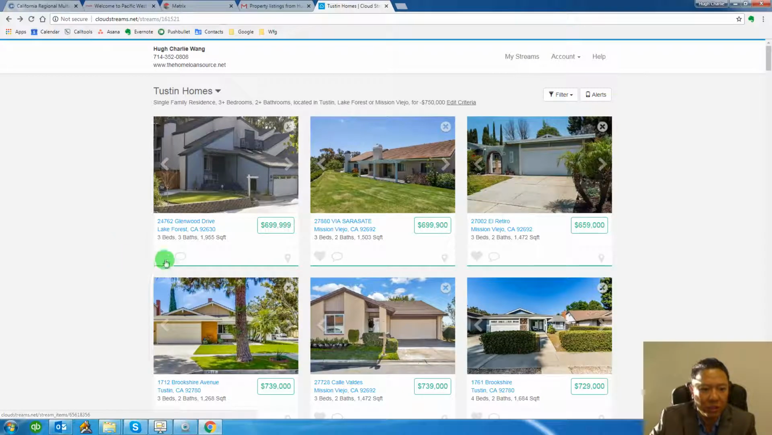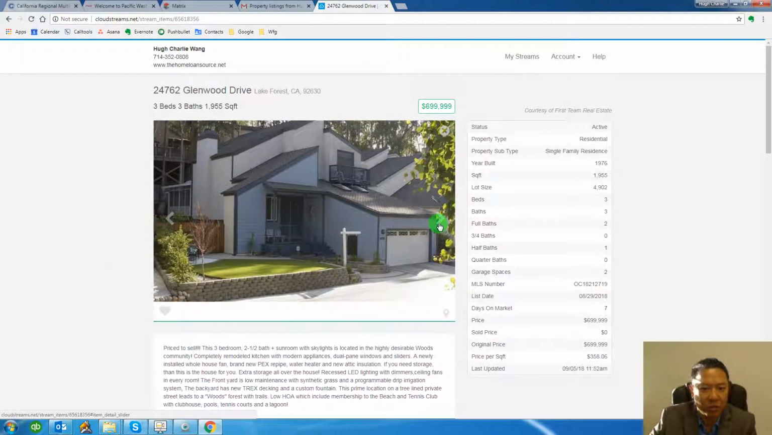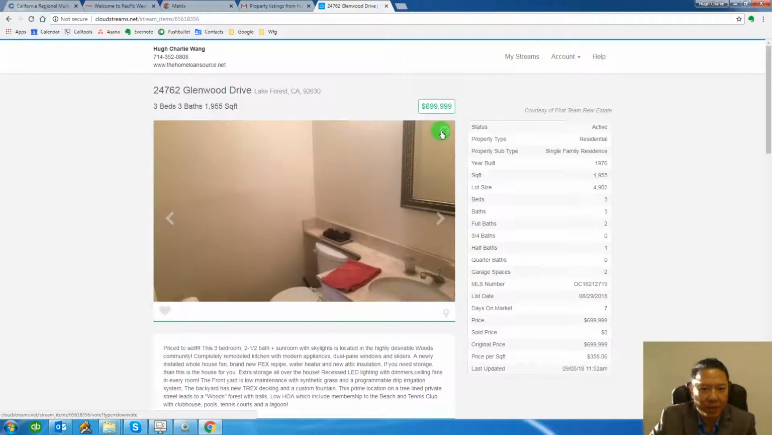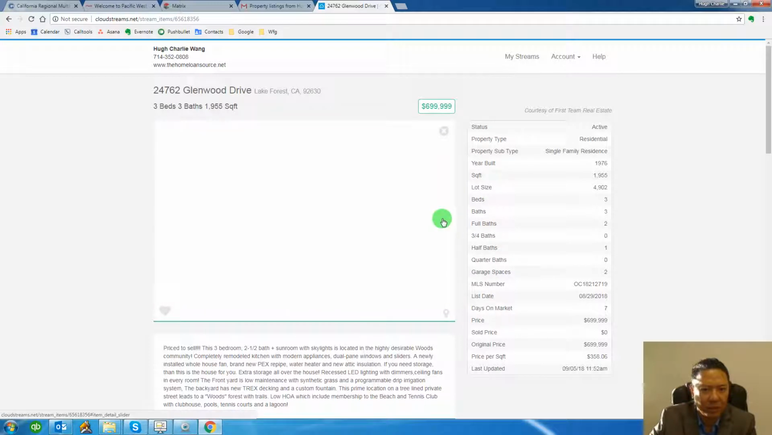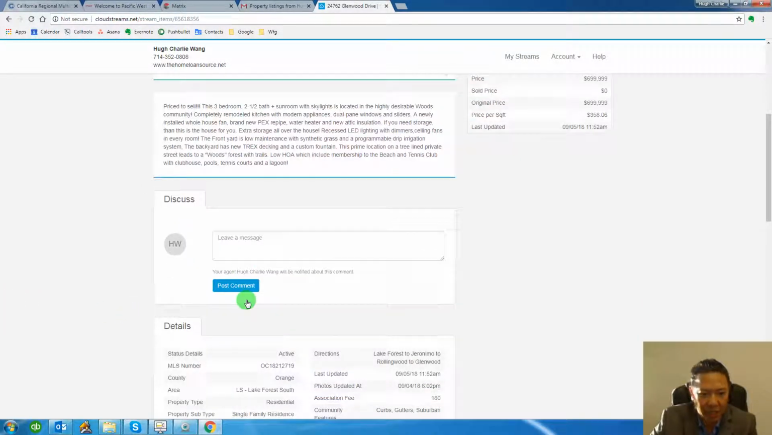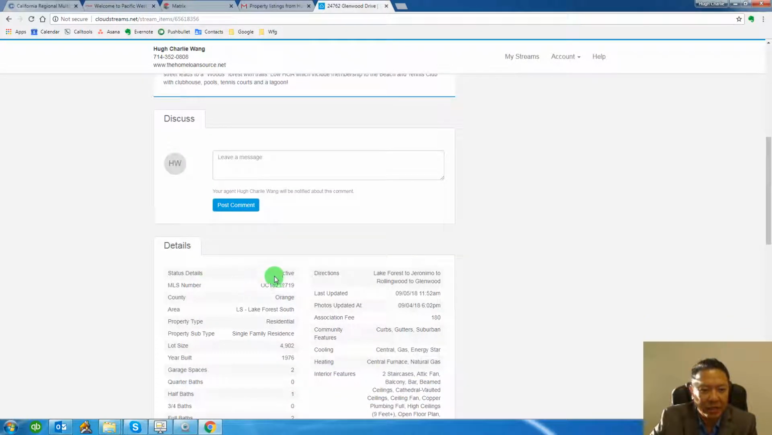So say you like this property right here. You can click on this, and then you can scroll through here to view the pictures. And then you can read the description. You can discuss. You can leave me a comment. Here's the details. This shows you if it's active.